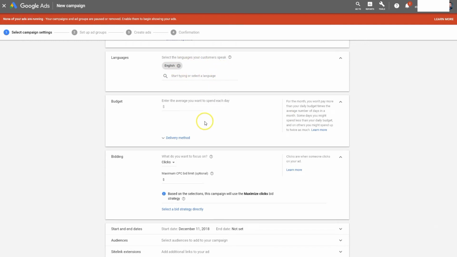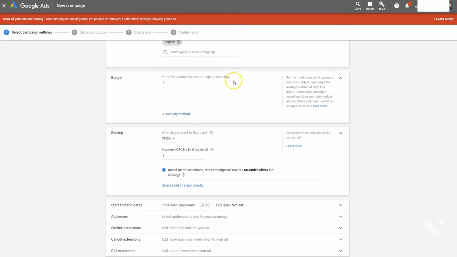Now the budget is important to understand. This is not a cap on daily spending like a lot of people think. What you're actually setting here is your approximate monthly budget divided by about 30 days. So the actual spend on any given day could be as much as twice what you type here, and on other days it might be considerably less than that number. But Google will make sure that by the end of 1 month, when you divide it all up, you will have spent this number times about 30. So this will end up being your daily average, not your actual daily cap.